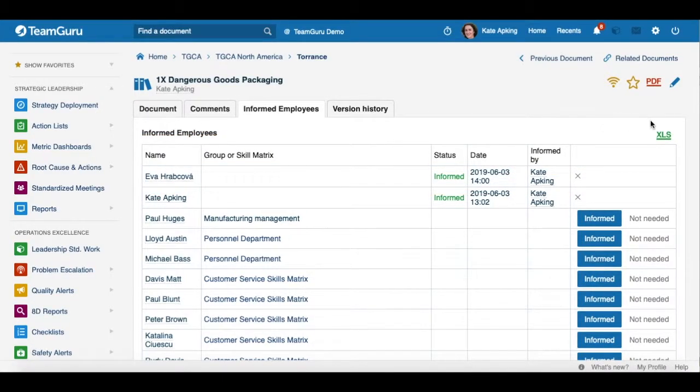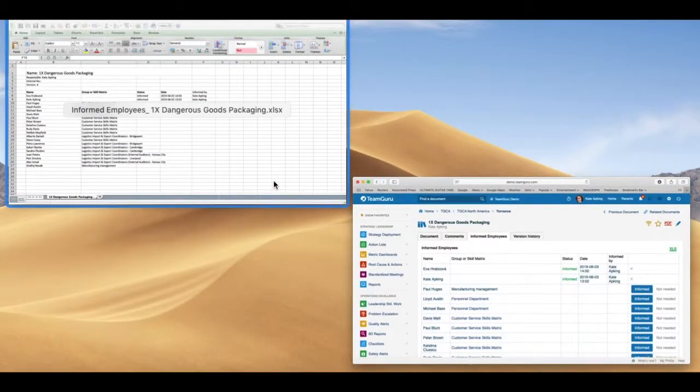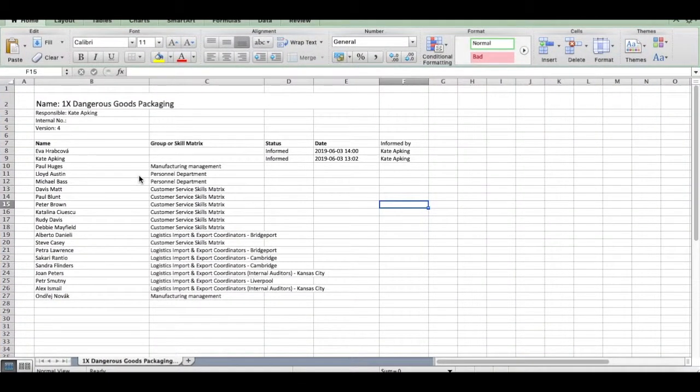And I would like to mention one more feature. You are able to export all this information from your Informed Employees tab into an Excel file. So when you click this button, it will take you to an Excel file, and here you will see all that same information displayed. So you can use it for other office purposes if you need to.